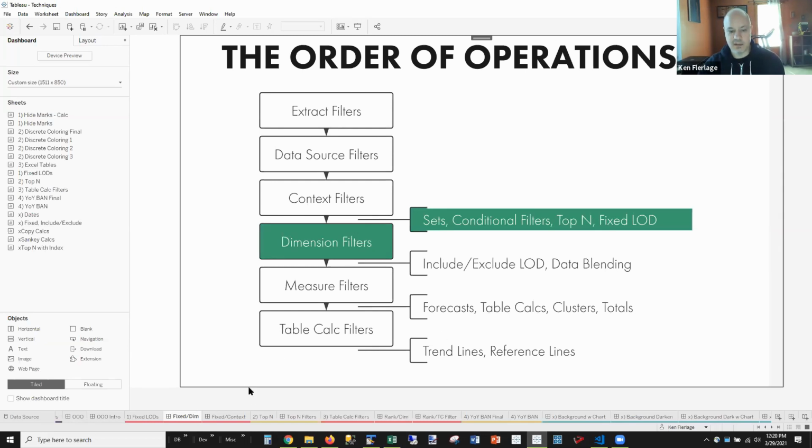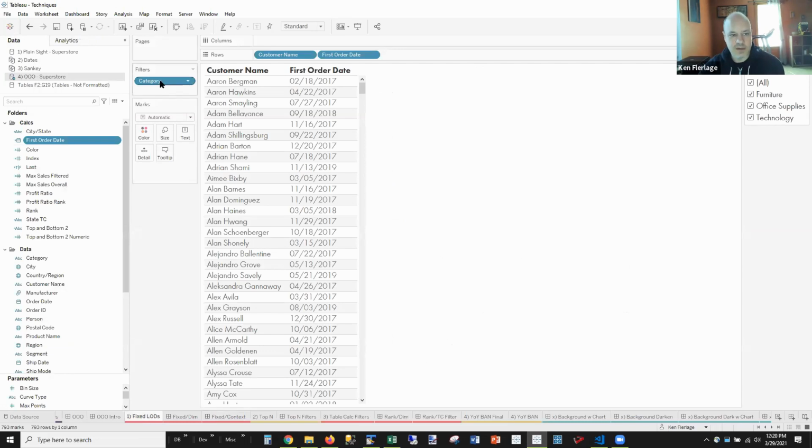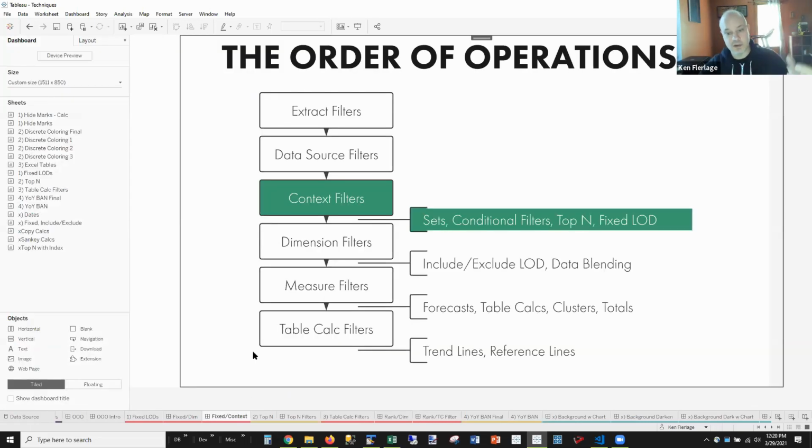Now, to fix that, we can use a context filter. We just want to change that dimension filter to a context filter. If I go back to my view, all I have to do is right-click this filter and add to context. Now you'll see as I select these different items, those dates start to change. Now the context filter is computing first, and then the fixed LOD. That's one of the most common problems I see, and it's super simple to fix.